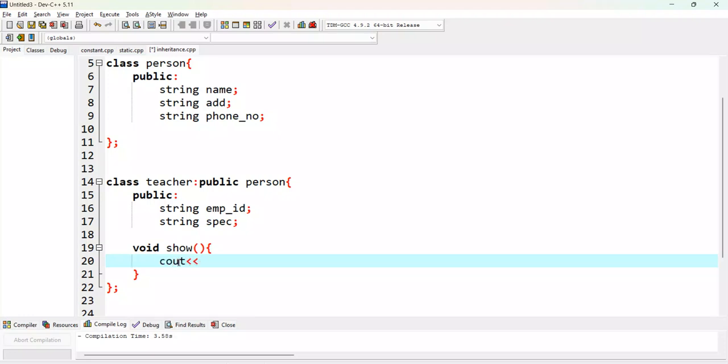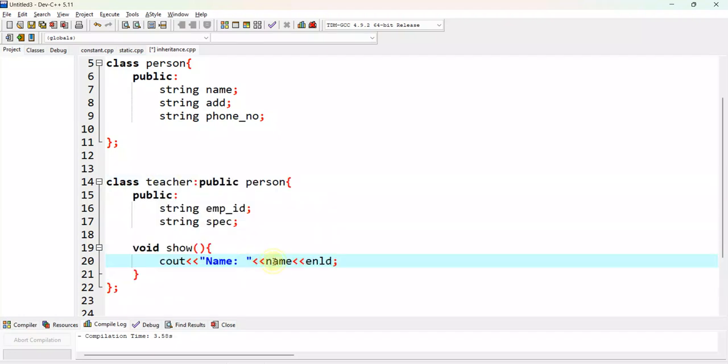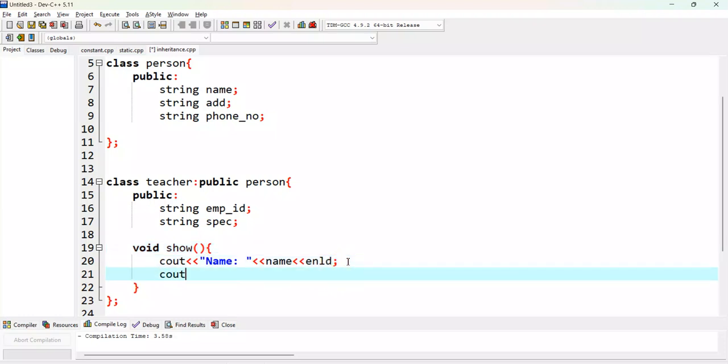So cout, and the first thing I will display is the name of the teacher, and the name variable is name, and I will use endl to go to the new line. So you can say name is not written in the teacher, not a part of the teacher, but currently we consider that we have derived the teacher from the person. Now the name is also part of that. And similarly I will use another thing which is address, and for the address we are using the keyword add and endl for the new line.